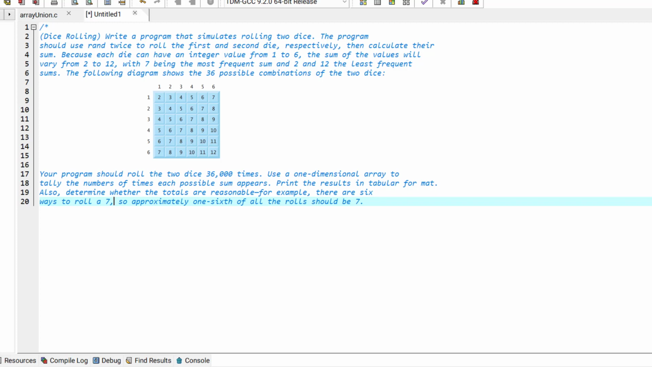Your program should roll the 2 dice 36,000 times. Use a one-dimensional array to tally the number of times each possible sum appears. Print the results in tabular format. Also determine whether the totals are reasonable. For example, there are 6 ways to roll a 7, so approximately 1/6 of all rolls should be 7. And that's it. Go on and try to solve this problem and come back to this video for the solution.